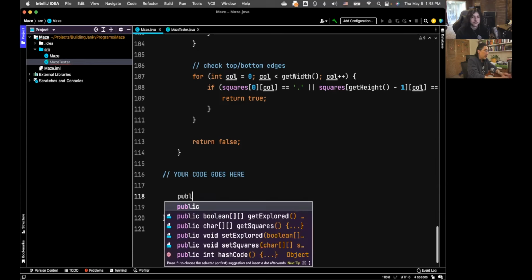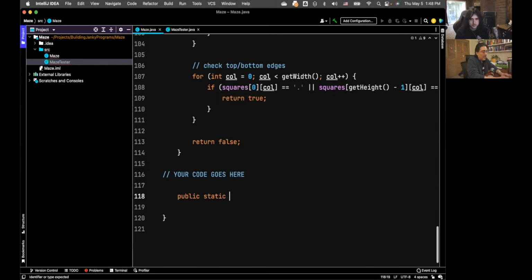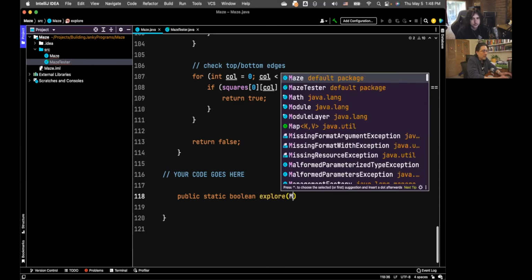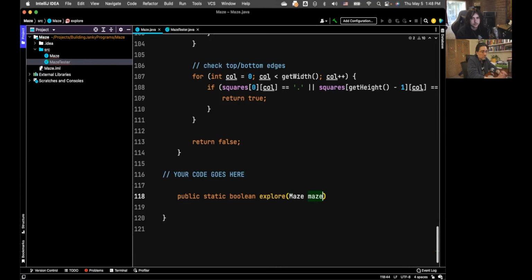So we're going to make a public static method. I'm going to make this one a Boolean. So it's going to return true if it found an escape, or false if not. And we'll call this explore, and we're going to take in a maze and a row and a column, like so. All right, so base case.